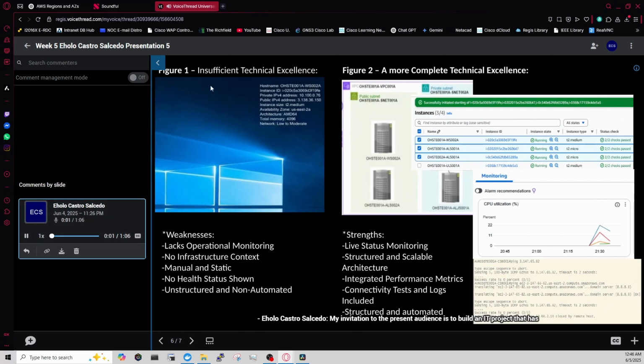My invitation to the present audience is to build an IT project that has both simplicity and technical excellence like the network analysis that I have presented until now. For my example, our network analysis is simplified and follows technical excellence criteria, but we need to see an output that verifies simplicity and technical excellence.